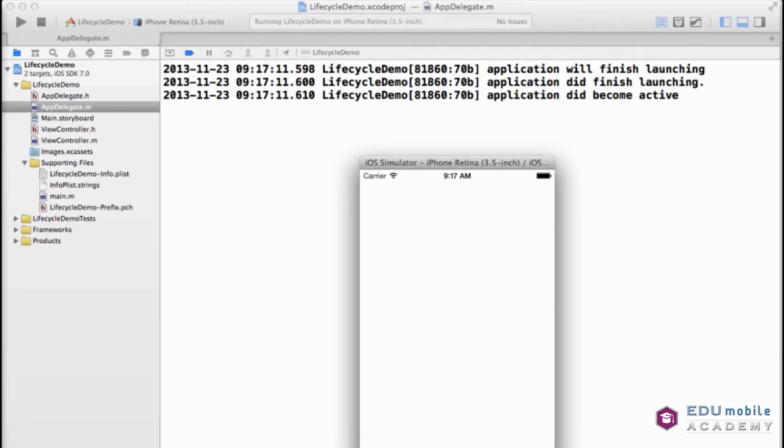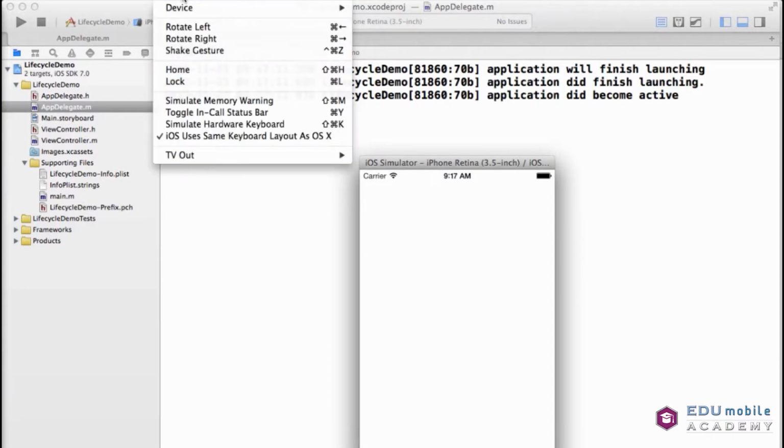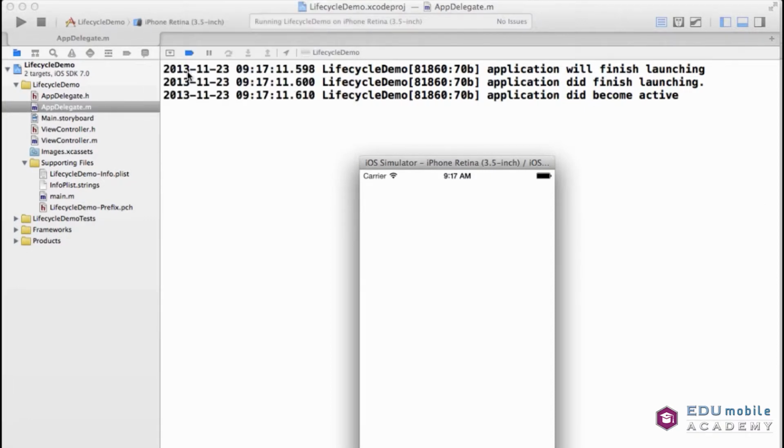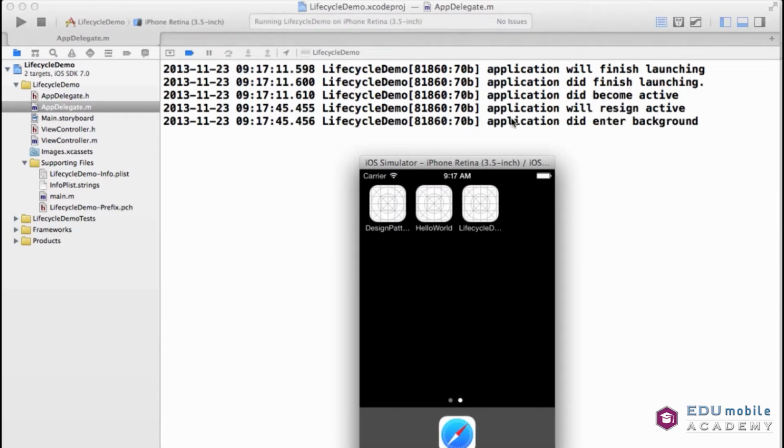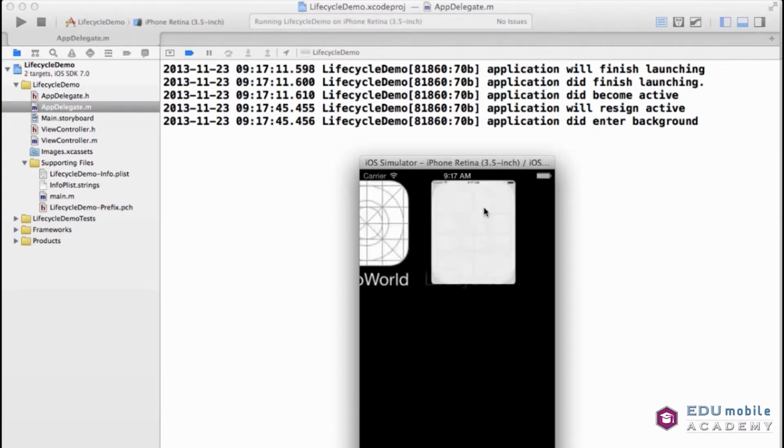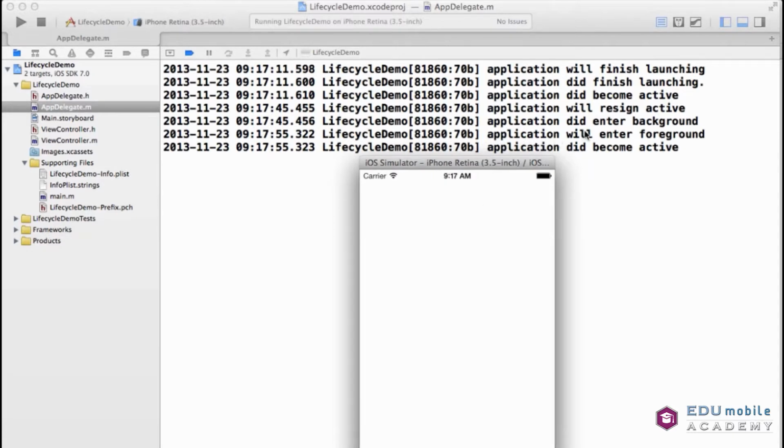So let's send this app to the background state. For that, we'll go Hardware, Home, which pushes the home key. Application will resign active. Application did enter background. And now when we bring the app back up by clicking on its icon, application will enter foreground fires, and application did become active. So we can use these methods to do certain things, or save data, or load it up when it's about to come back into the foreground.